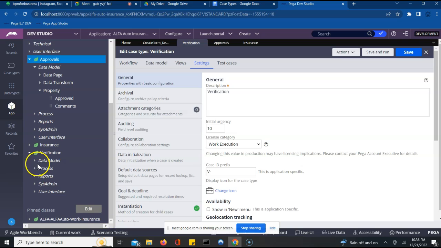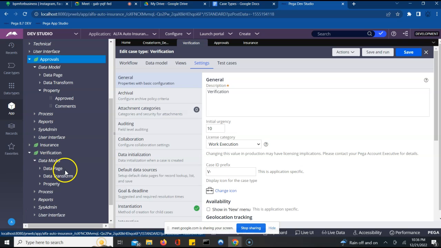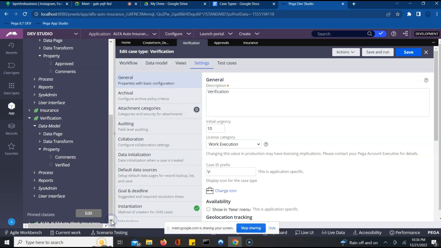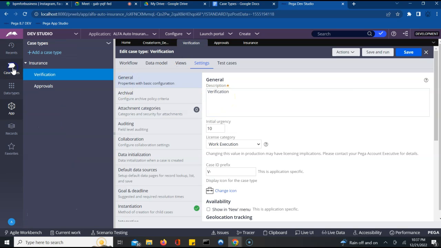Pega automatically created all this just because we declared them as child case types for insurance. It has created verification and approval. Are we able to see that, guys? Can everyone hear me? Okay, perfect. So far, what we have done is created a parent case, insurance.